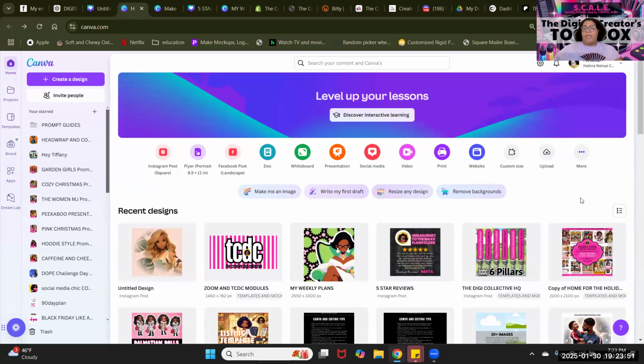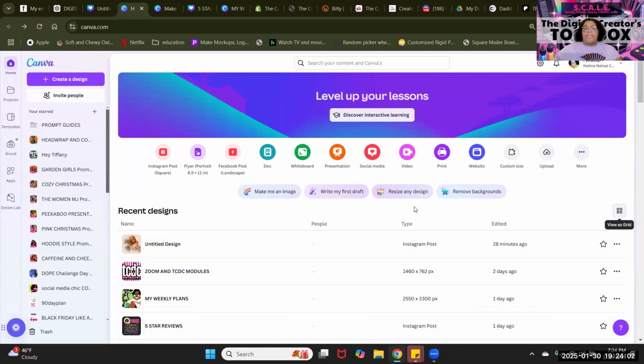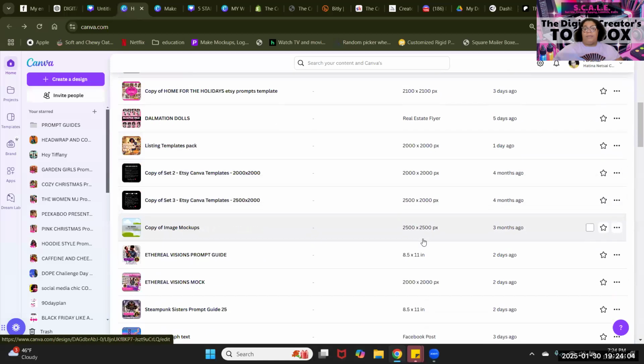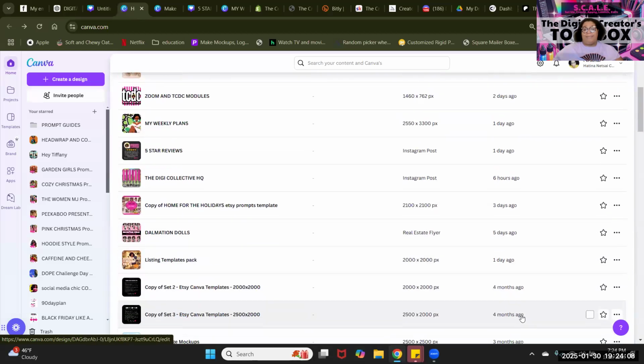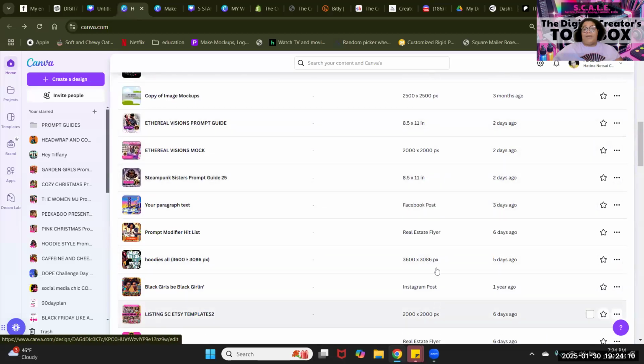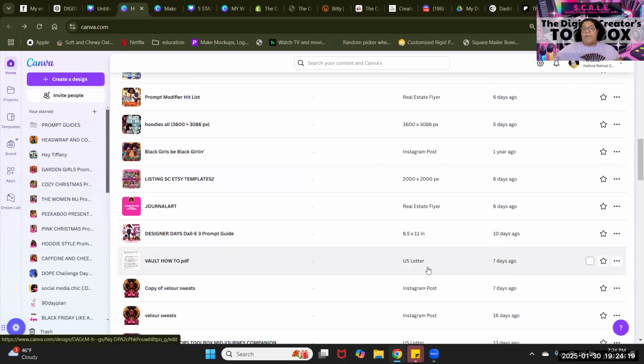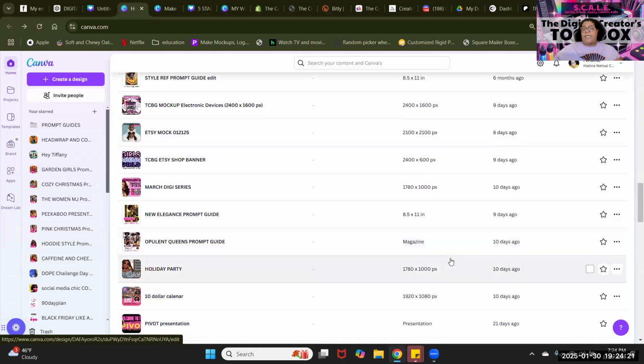You also can toggle the way you look at it. If you didn't know, you don't have to look at it in thumbnail form. You can also look at it in list form. If you click this button over here to your right, view as a list, it will show you the last time you worked on it. If you didn't know, it'll also tell you what the sizing is, whether it's something you put the size in or you used a template: Facebook posts, Instagram posts, real estate flyer, those type of things.